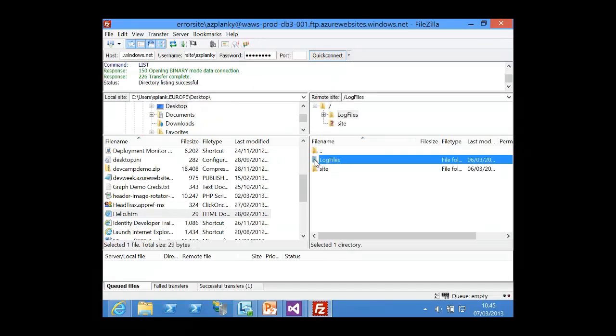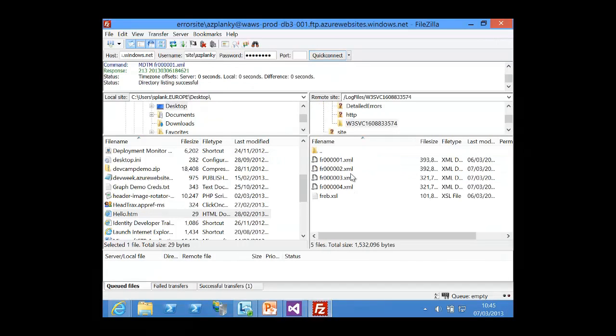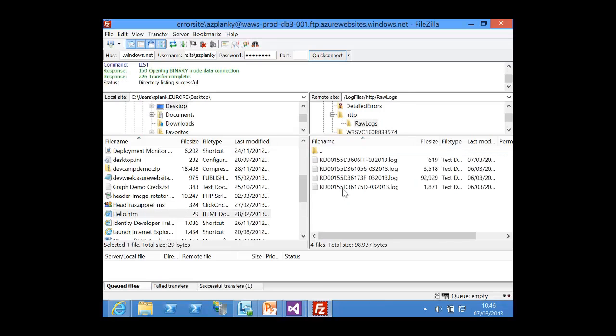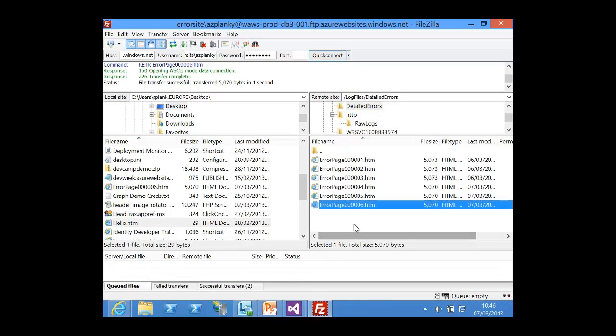So now we can go into the log files, and I can look at the XML in here. Just for the sake of time, I can tell you it gives me a massive amount of information, but none of it is useful to find out what this problem is about. I can go into the HTTP errors and look at the raw logs, and this will give me lots of information, but it's not any help in finding the error. But if I go into the detailed errors log here, let's just try the last one. I think this one will probably tell us.